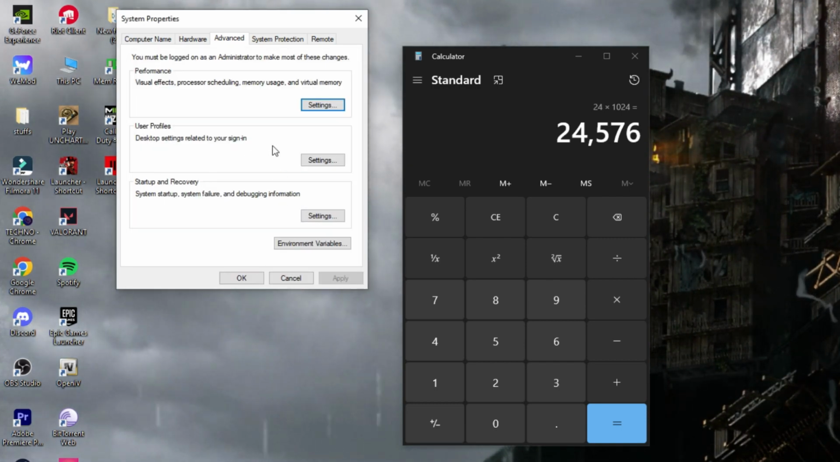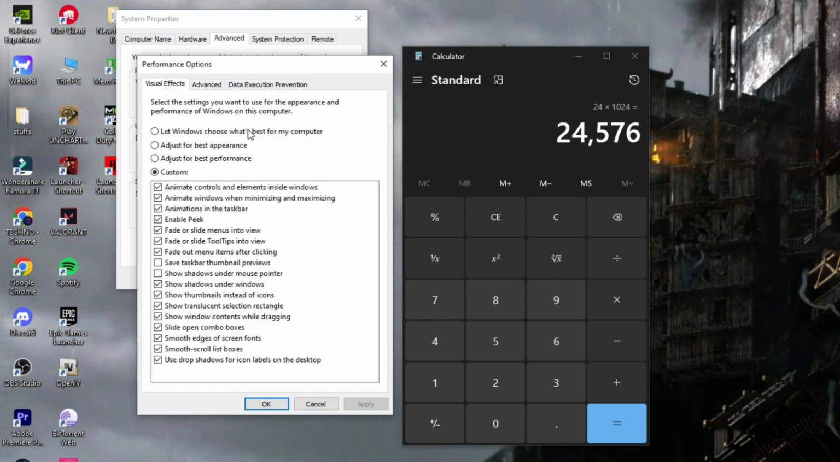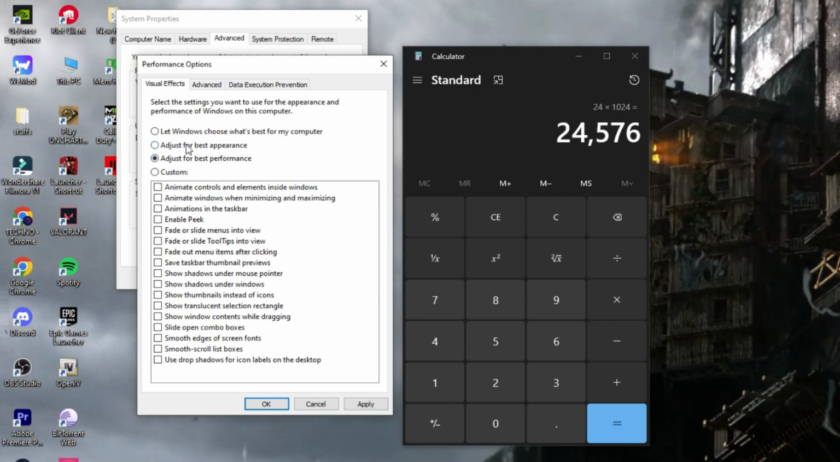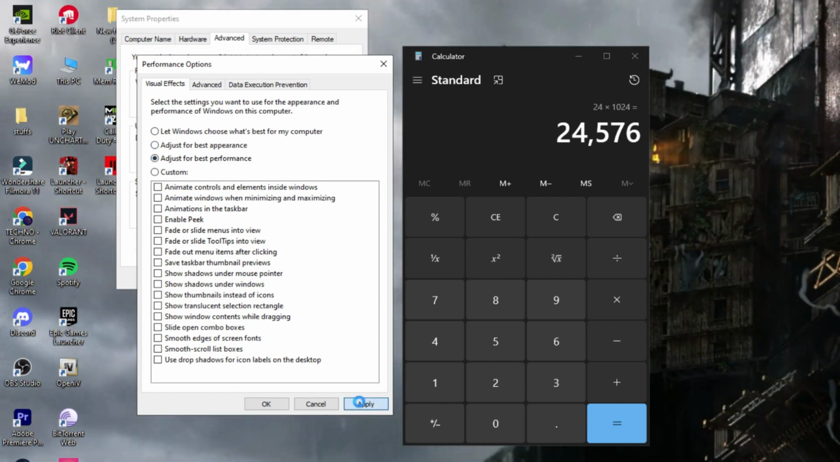Now again go back to Settings. Now select Adjust for Best Performance. Finally click Apply and OK.